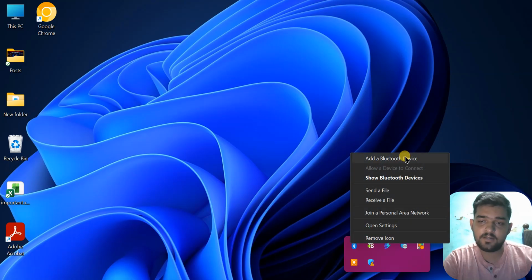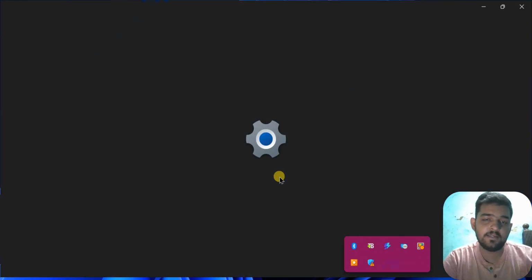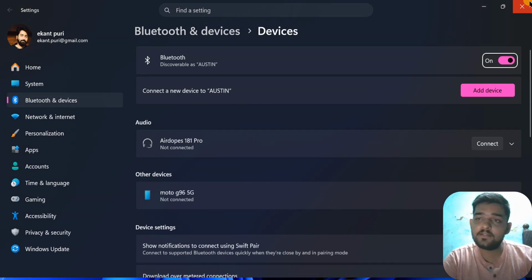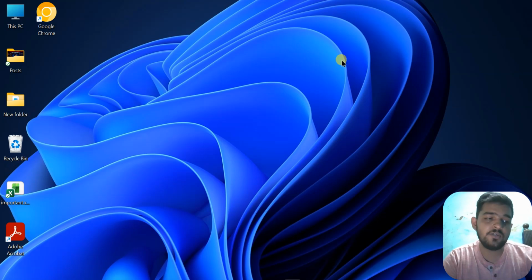From there you can directly add a Bluetooth device, show Bluetooth devices, send or receive a file, or open settings directly. And that's it. That's how you can add Bluetooth to quick settings in Windows 11.